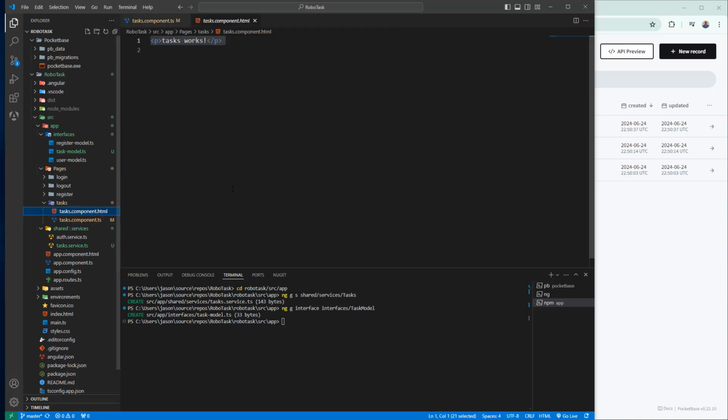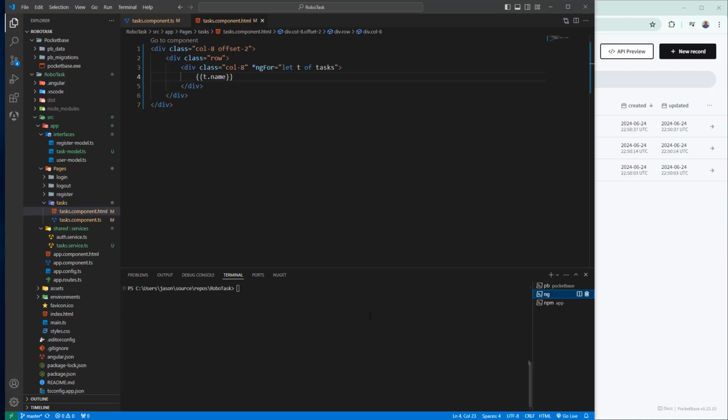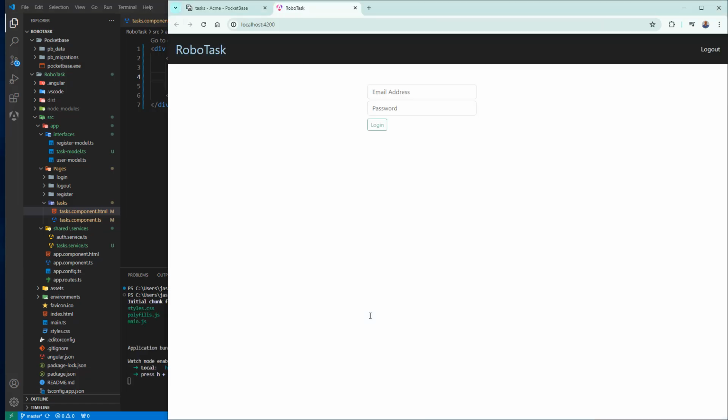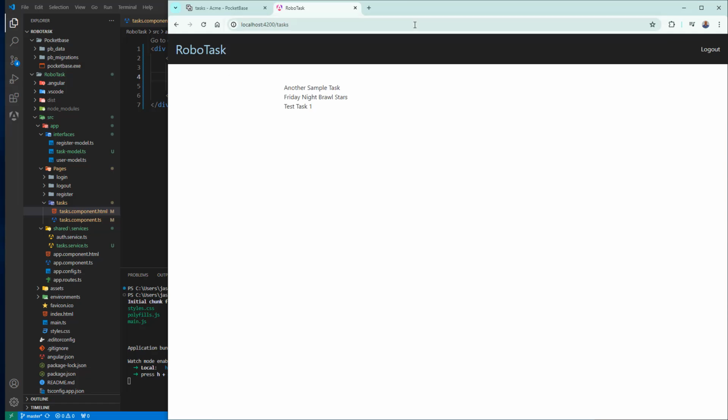I don't want to spend a whole lot of time going through the template. I'm just going to paste some really simple HTML code here. I'm basically looping over the tasks and then printing out the t.name. Now inside of my ng terminal, I'll cd into robotask and then ng serve -o. -o opens up a new browser. And there's our tasks. Cool.